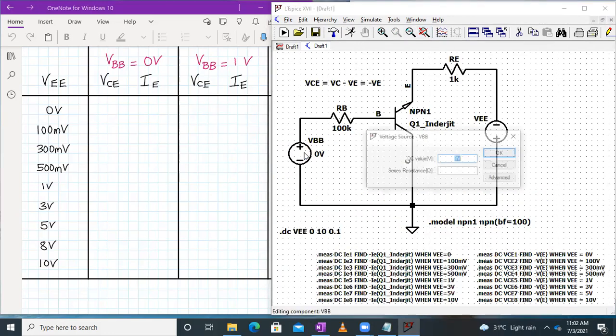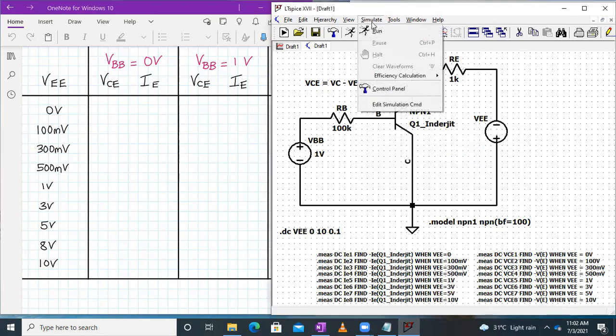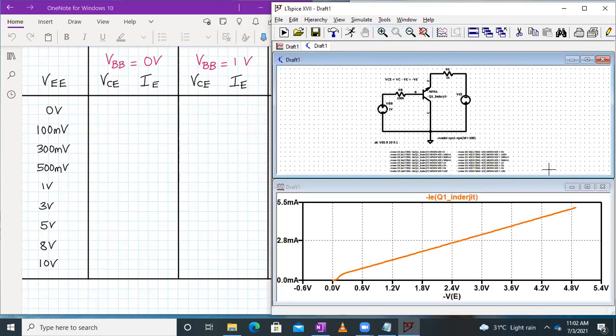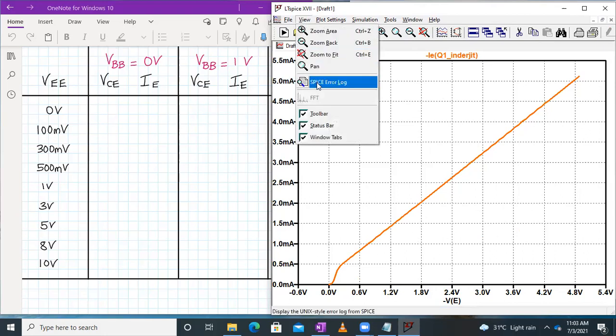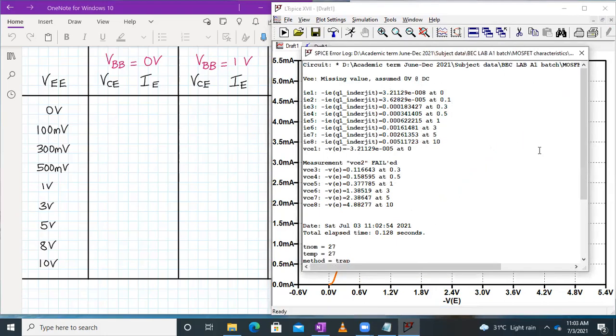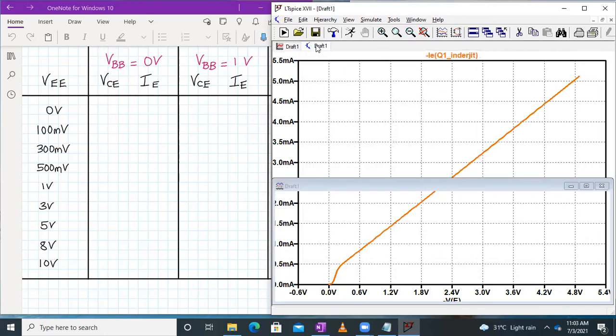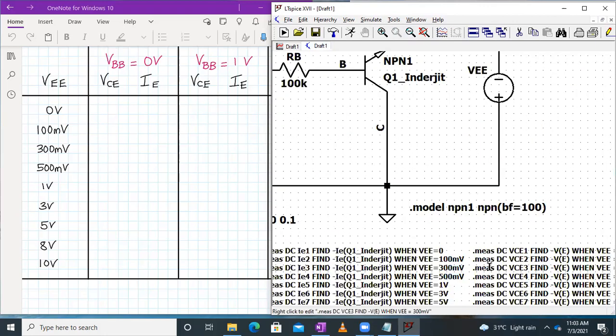So what I will do is I'll change it to VBB equal to 1 volt. And let's see now the characteristics. So this is how the characteristics look like for VBB as 1 volt. Now let me check those values in the SPICE error log. VC2 is coming out to be failing. Let me see what is the problem over there.